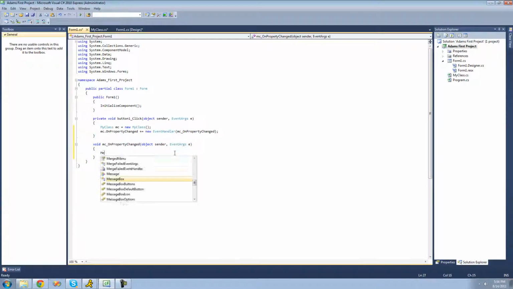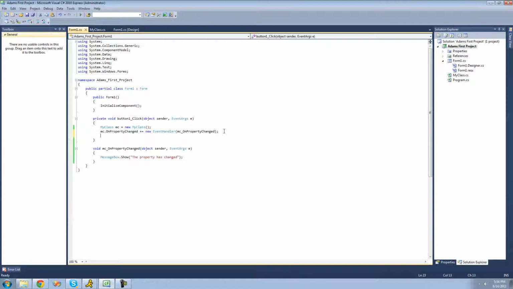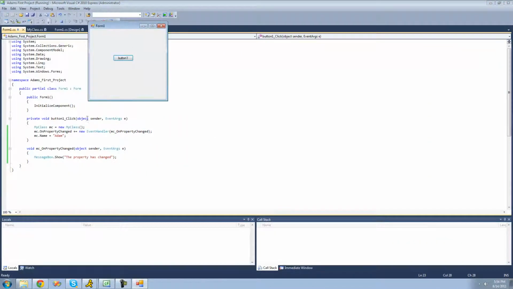And I'm just going to have a message box show saying the property has changed, because this method will only be called when the property is changed. So I'm just going to say the property has changed. Right now the property hasn't changed, so whenever I click the button, nothing's going to happen. And now if I were to go ahead and change the property, this method right here will be called. So if I say MC.name equals and then like Adam or something, then right here it's going to tell us that the property has changed, because of course we did change the property. Perfect.